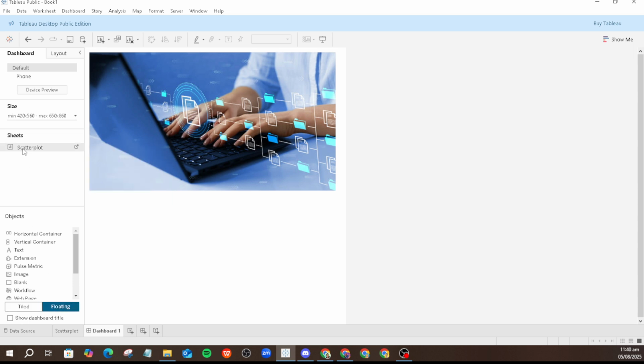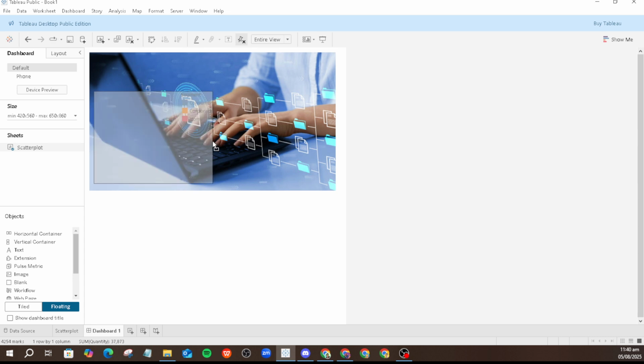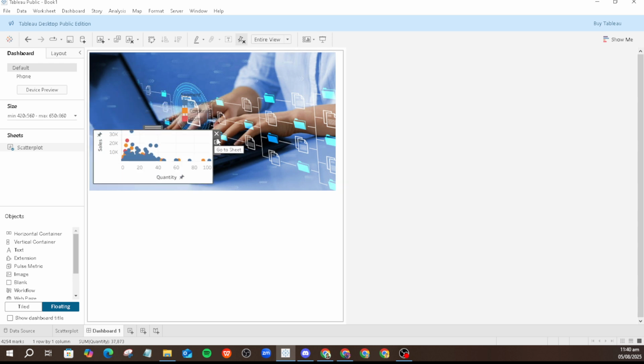Next, navigate to Map and select Background Image. Choose your data source and add another image, uploading it from your device. Set under quantity as 1 on the left and 100 on the right. For sales, 500 on the bottom and 34,000 on the top. After inputting these settings, click Apply and OK to confirm.